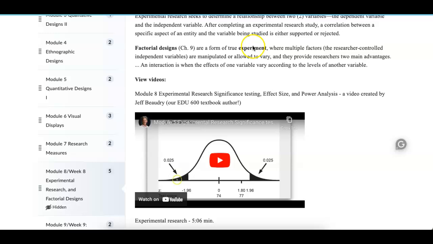In the book it says it's a true experiment, and there's multiple factors. I don't think there's many people in the class that have chosen this type of research as their articles. I can't remember any, quite frankly. So you can scan this, like anything in the class. There's a tremendous amount of information out there.